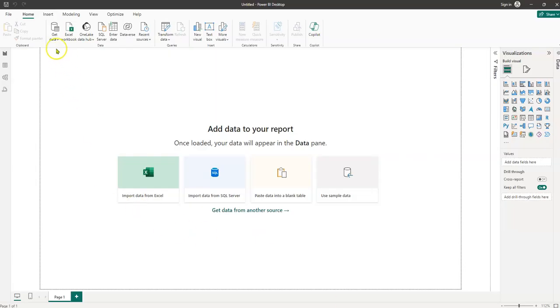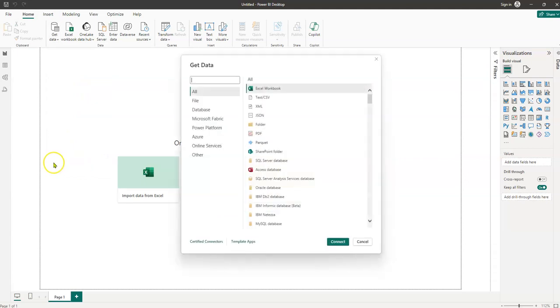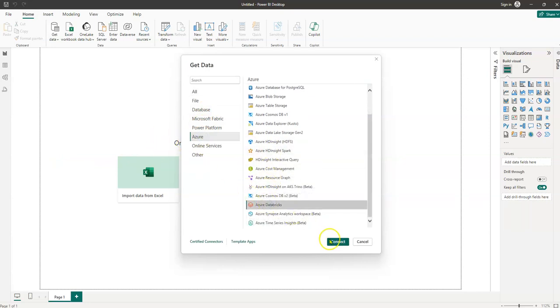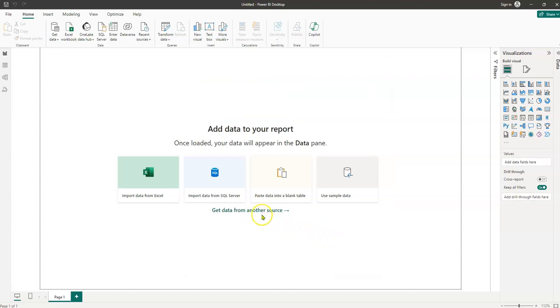This is my Power BI. Let's click on Get Data, and then I'm going to use More. Within that More, we will use Azure. Under this Azure, we have Azure Databricks, and then click on the Connect button.